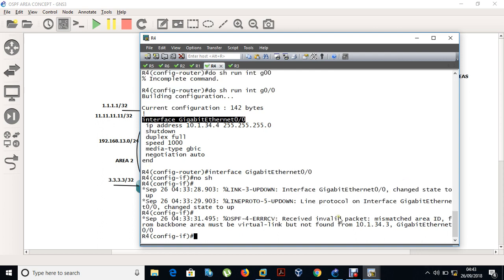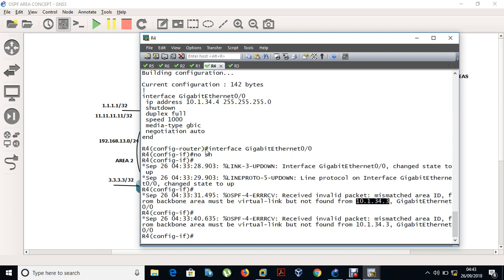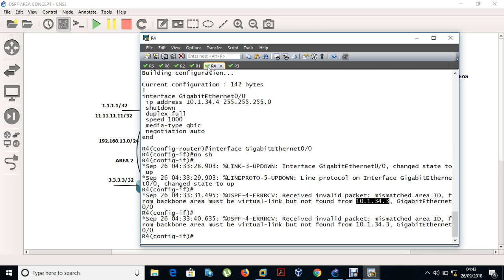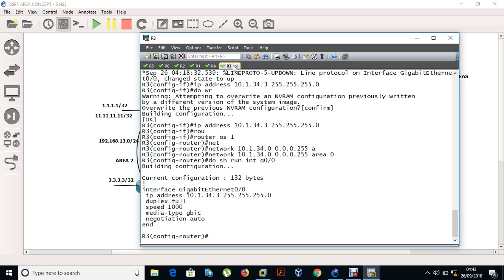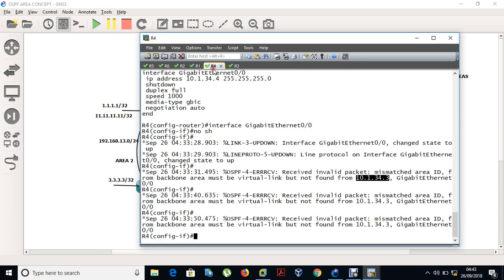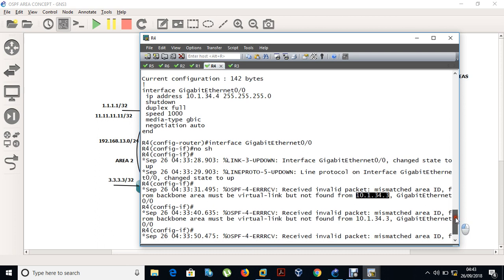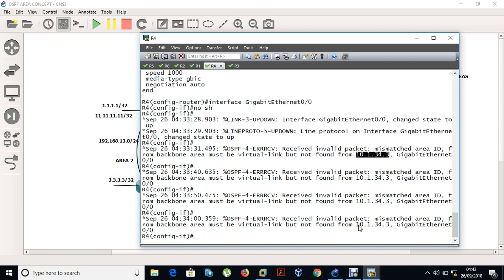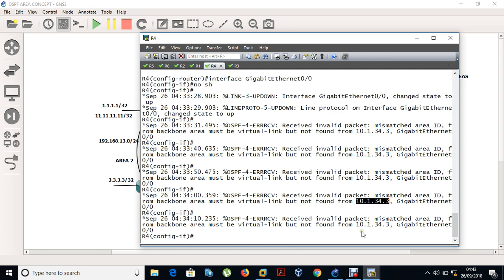Now it will come up. Or there is a mismatch. 34.3, and here is, okay, and here what do I have? Oh, I have 34.3. What do I have on R4? 34.4. Oh, it is coming from R3. There is a problem here, but I'm going to solve it. You will see.